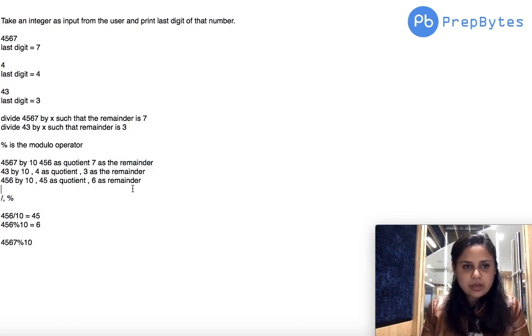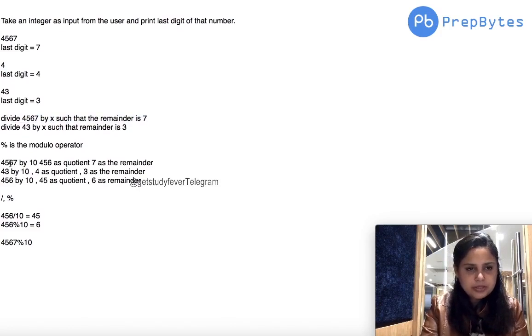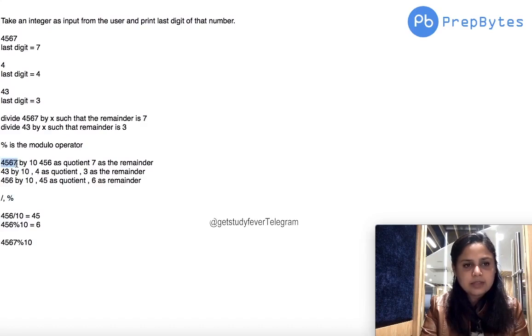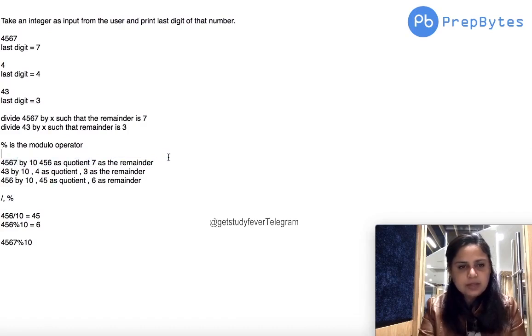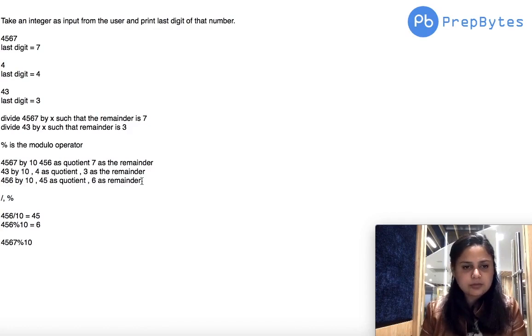So going back to where we started, I wanted you to divide 4567 by x such that the remainder is 7. If I divide 4567 by 10, my remainder is 7. If I divide 43 by 10, my remainder is 3. And if I divide 456 by 10, my remainder is 6. So if you divide any number by 10, you get the remainder as the last digit. This was the solution. Now I want you to write the code for printing the last digit of the number.